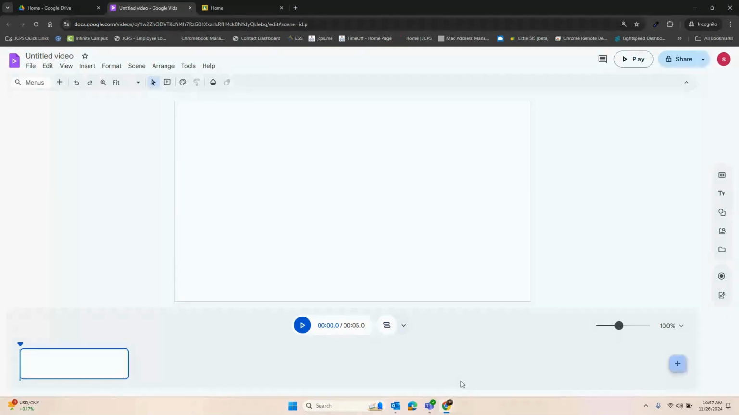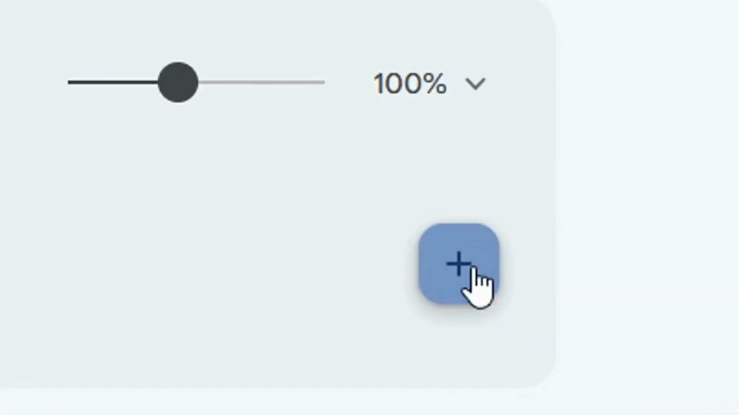start from scratch. A Google Vid consists of scenes. These are similar to your slides. Your Google Vid can be up to 10 minutes long. Let's start by creating our first scene. To add more scenes, we'll hit the plus.